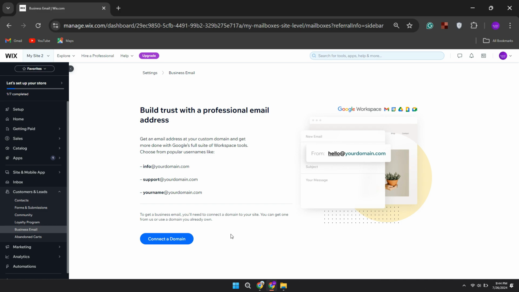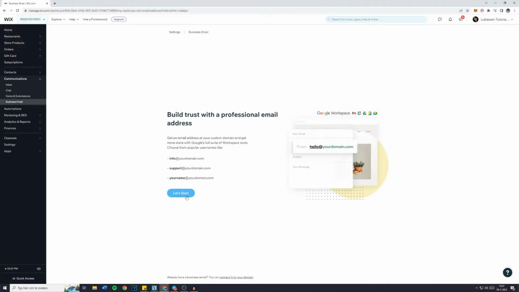But before you begin, make sure you own a domain name for your website. If you don't have one yet, Wix can help you purchase one. To set up the email, just click on the Let's Start button.